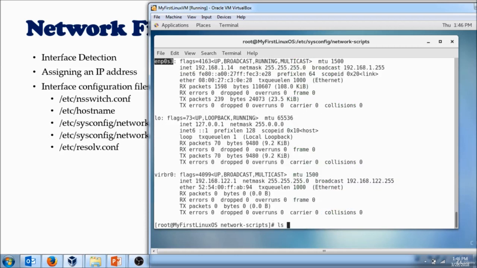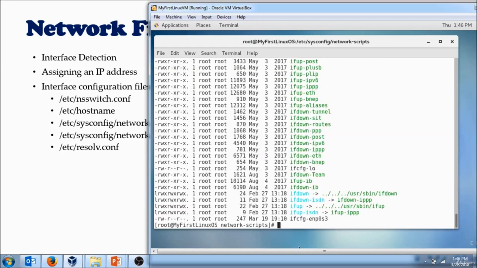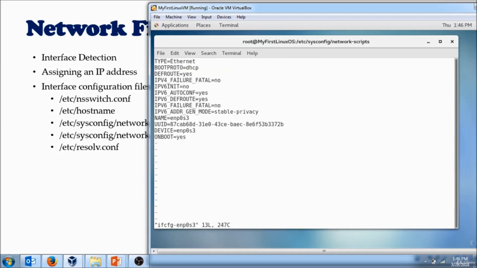So remember, all those interface files always start with ifcfg- and the interface name. So when you vi that file, here you'll see the BOOTPROTO is defined as DHCP. You could change that here to static, and then you could define the IP address, the subnet mask, and the gateway, and this way your IP address becomes permanent in your machine and does not change.